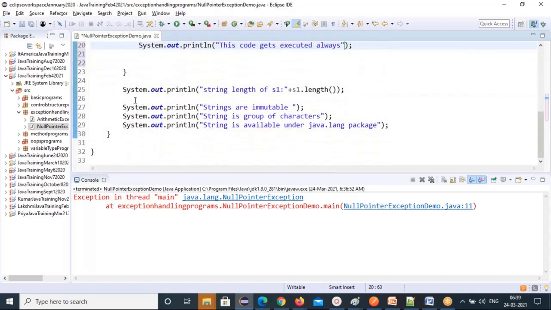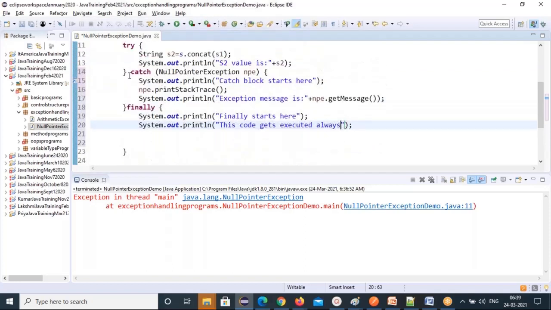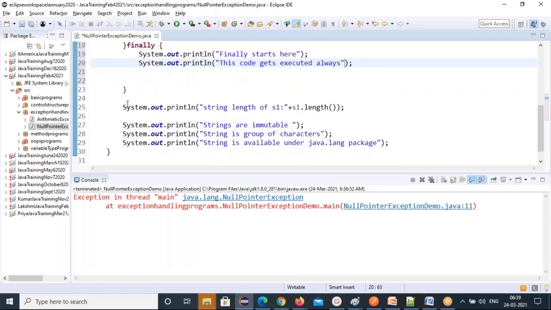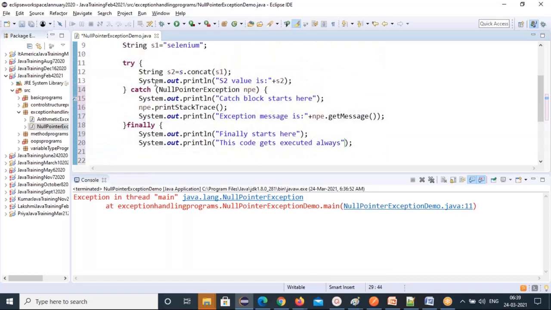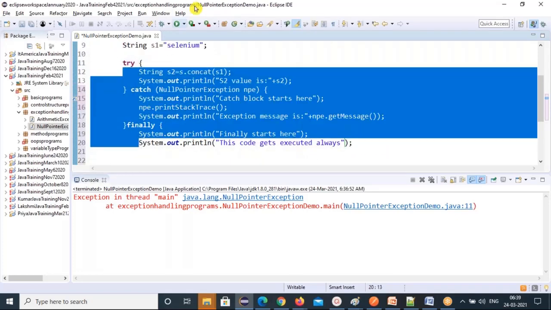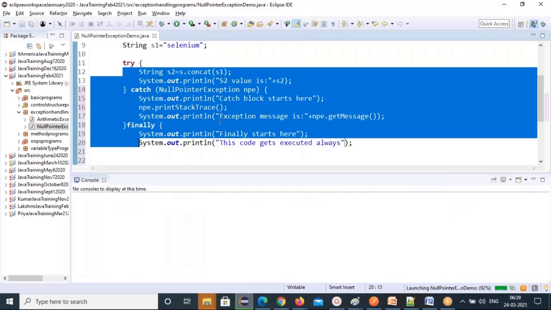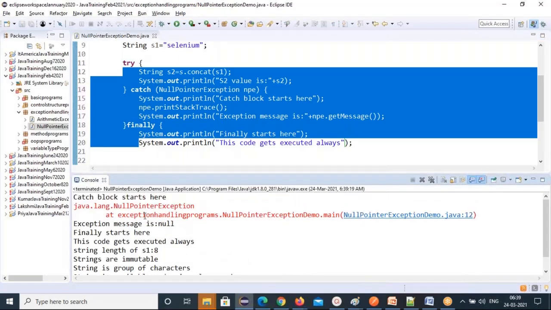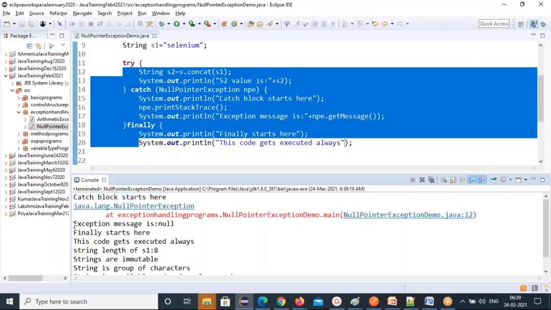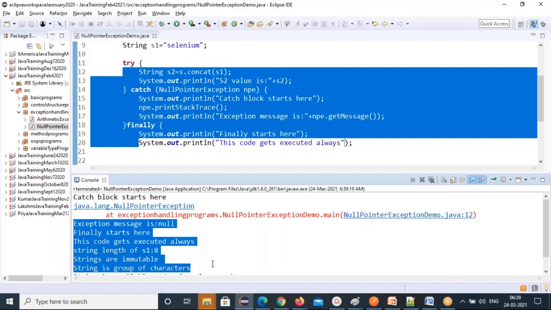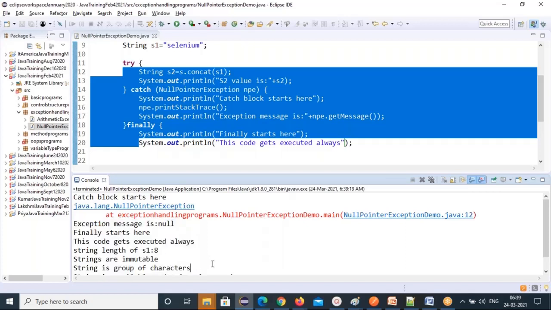See now, before handling this exception with try catch blocks, this code was not executing. Now this code also will execute because we added the try catch blocks. So that's the advantage with the try catch block. Even if the exception occurs, see, the exception occurred, but still the rest of the code will execute.